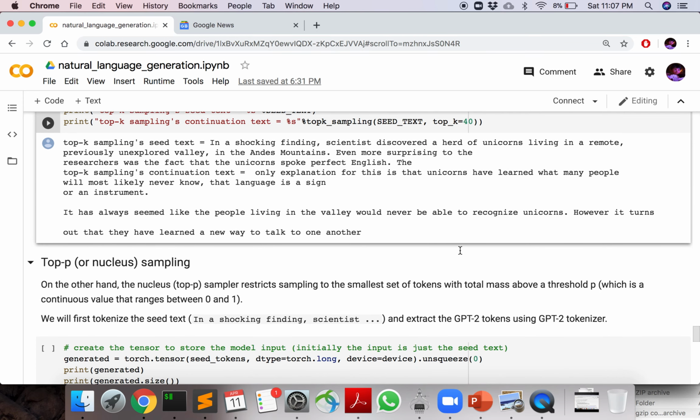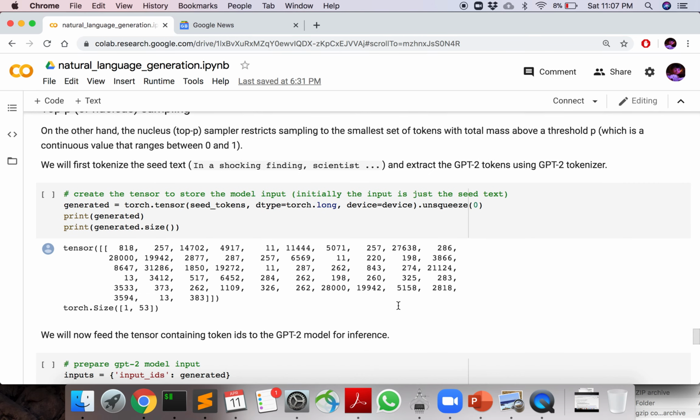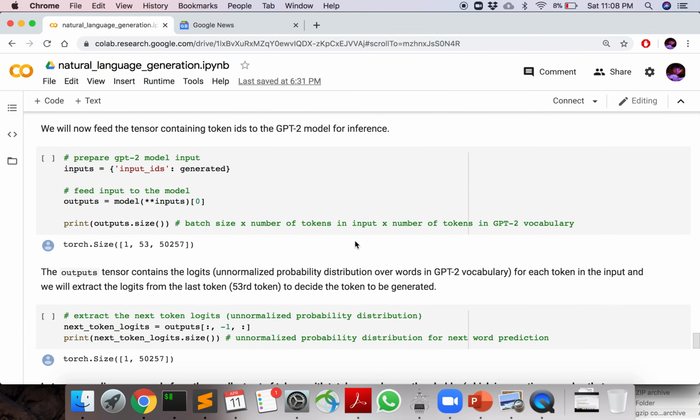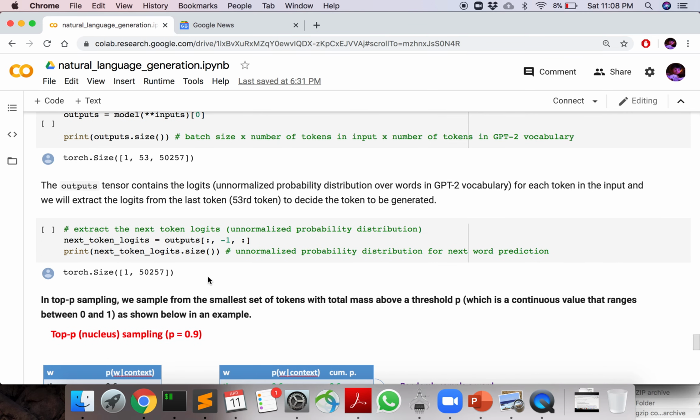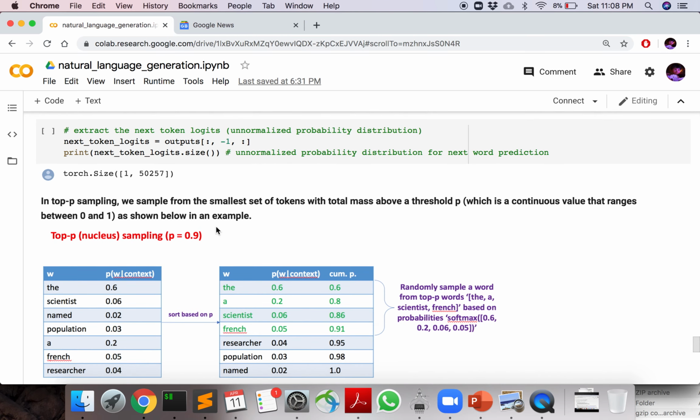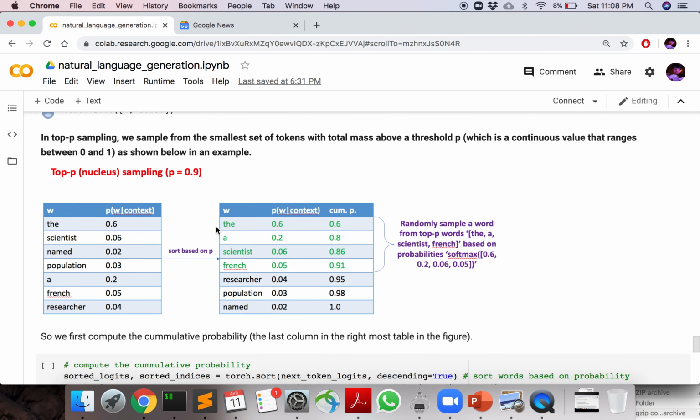We also have one more sampling method, a very recent one called nucleus sampling. We have seen the theory before. We do the same thing of converting seed text to token IDs, then pass the token IDs as a tensor to the model, and then we extract the next token logits from the probability distribution for the last word. And now we need to do top P sampling.